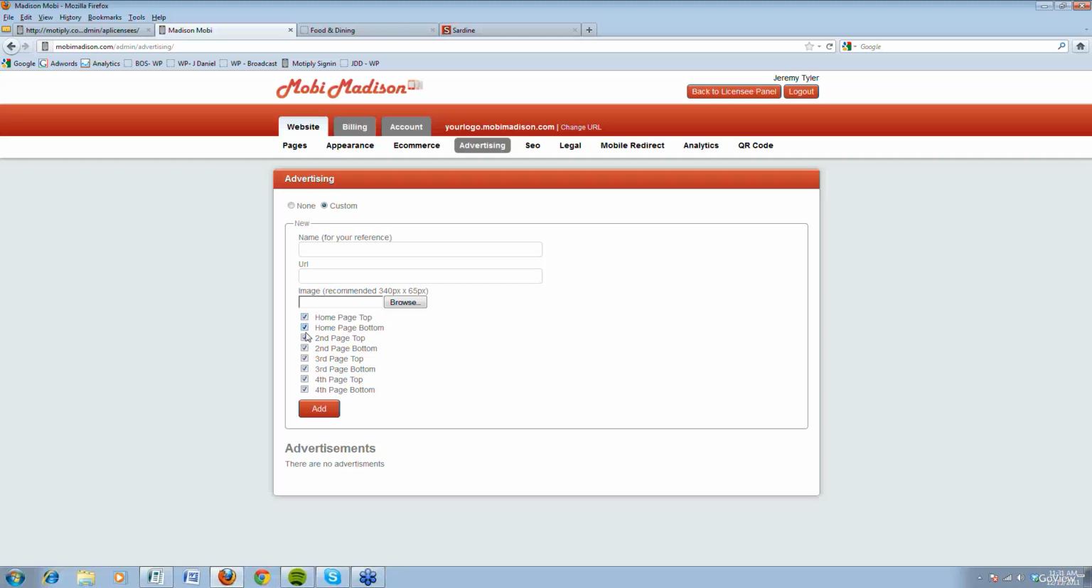And then you just choose where you want that ad to be located. So you could do the home page, top. You could uncheck all of these, and that's the only place that it would show. You can have second page, just second page, third, fourth page, and that's all there is to it.